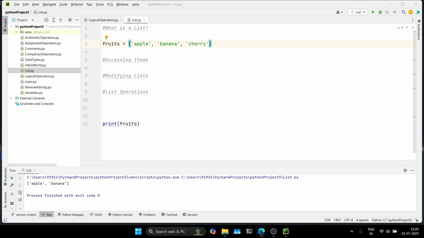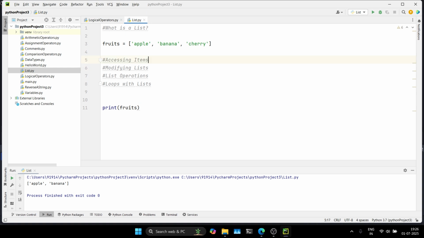Let me add the title first. Loop with list. We'll remove the spaces, they're taking a lot of space here. So we'll put a loop here. Okay, so we will see this looping concept in further videos as well.